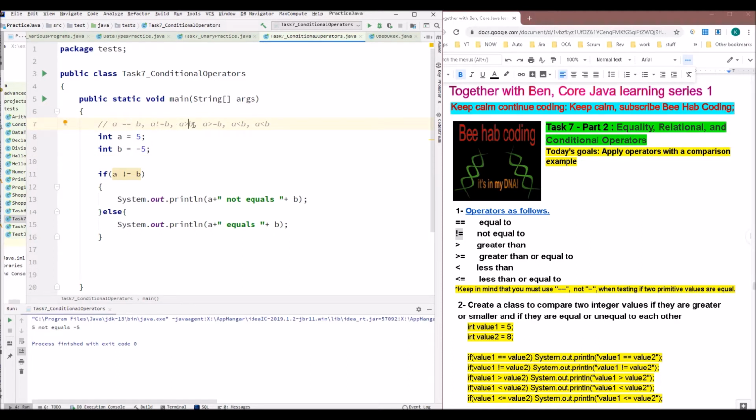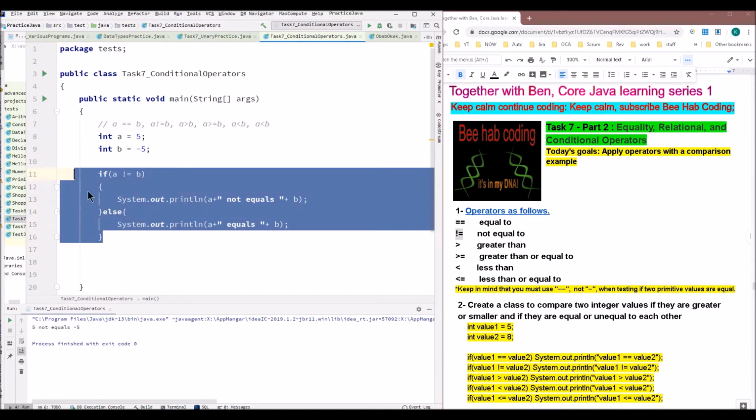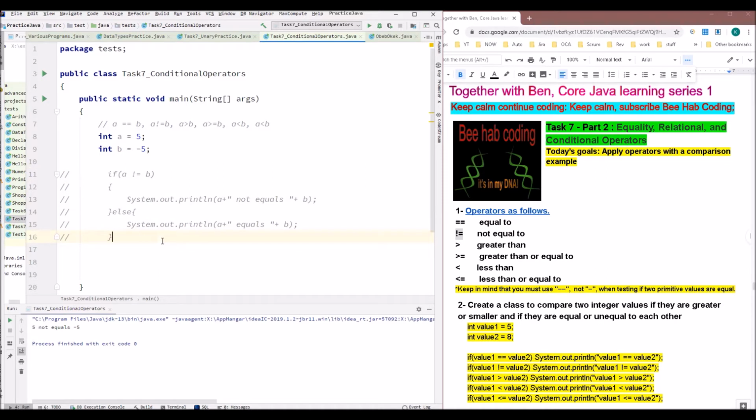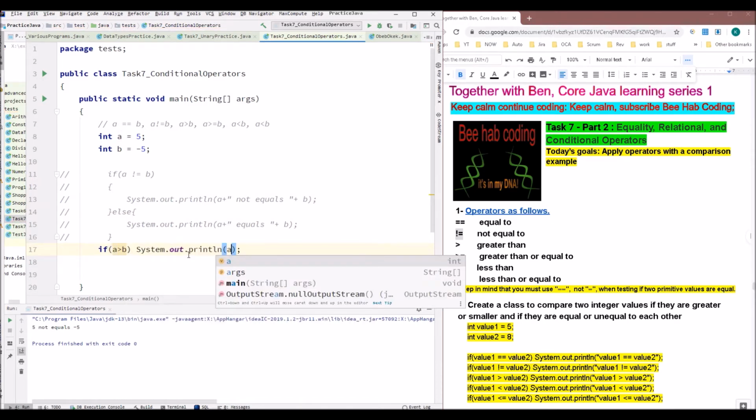Okay, for that, let's comment these out. And then let's write if A is greater than B. Let me show you also another way of doing it without the curly brace, but I always recommend using the braces. If A is greater, give me a statement that says A is greater than B.